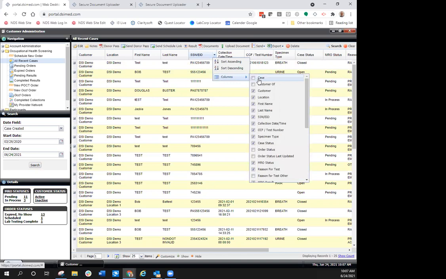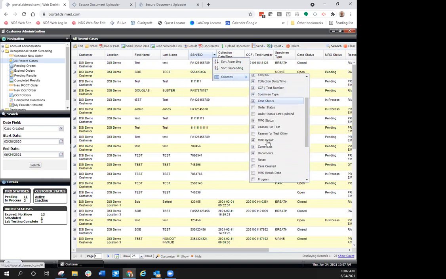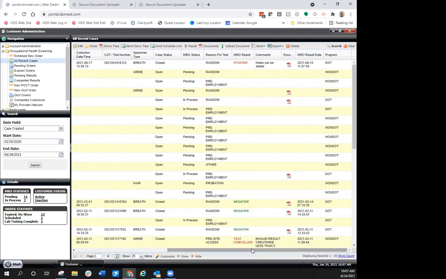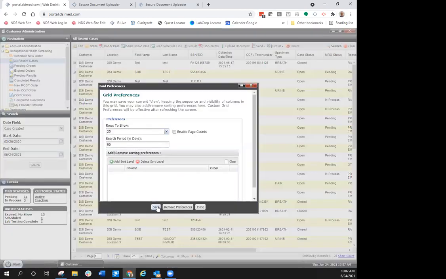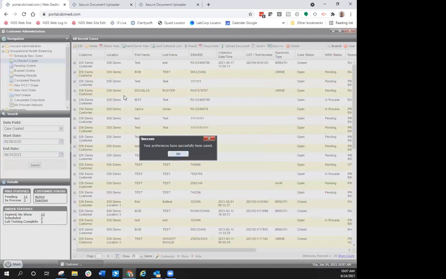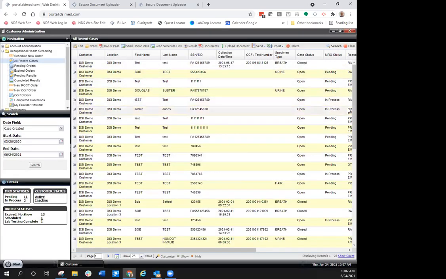The boxes that I have checked are the boxes that I am viewing. The boxes that are not checked, I'm not viewing, but I can certainly add boxes to view more information. Once you get it set up the way you like it, you can go down to the bottom and hit customize and just hit save. And the next time you log in, your preferences of how the columns are set up will be available for you here.